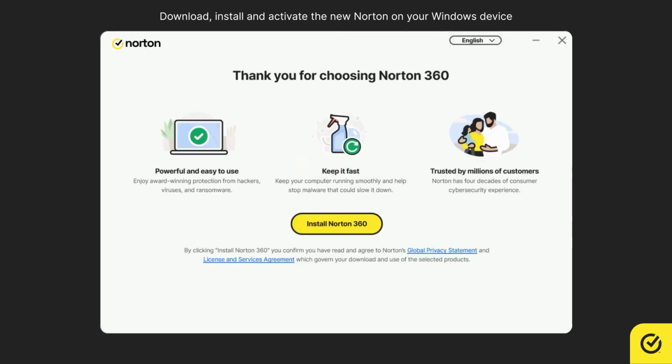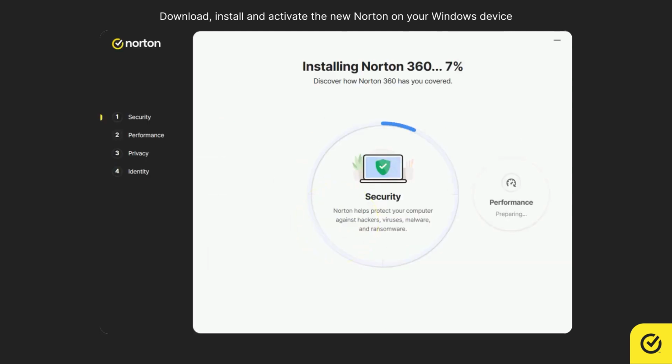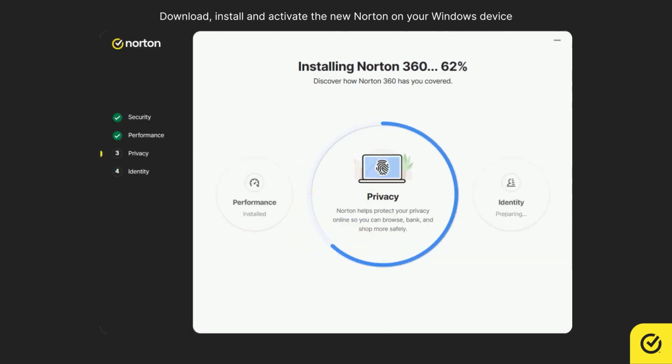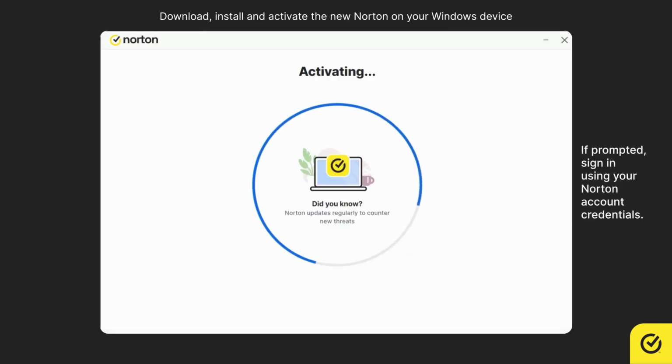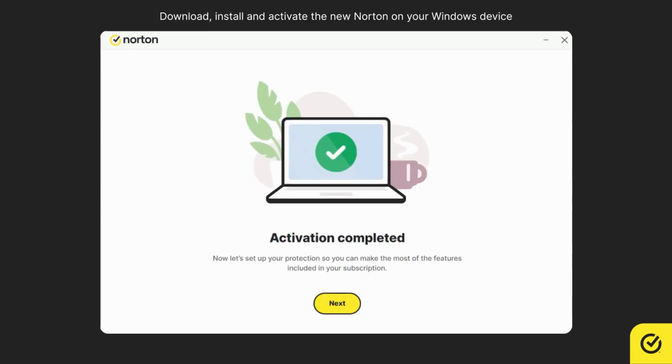Click Install Norton 360. After installing the basic requirements, the product activation begins. Now the activation is complete.